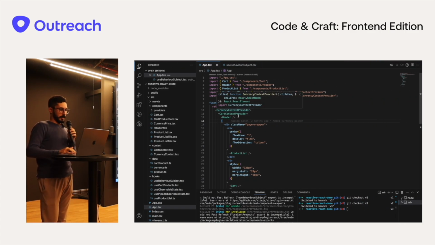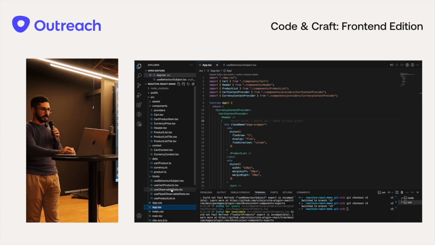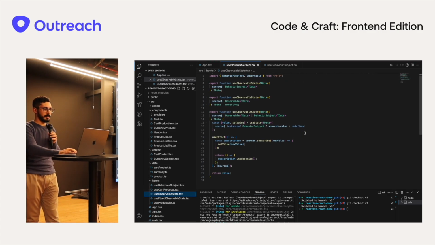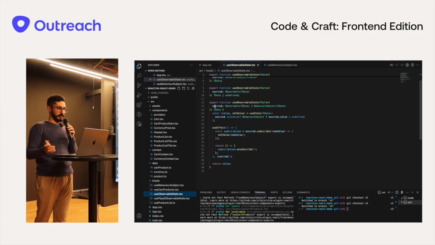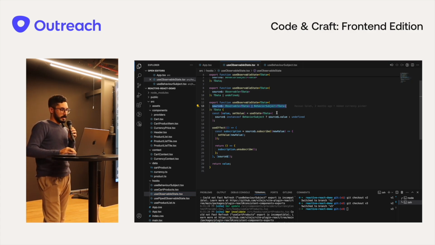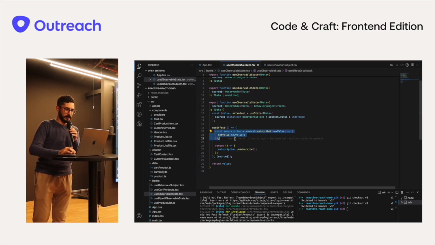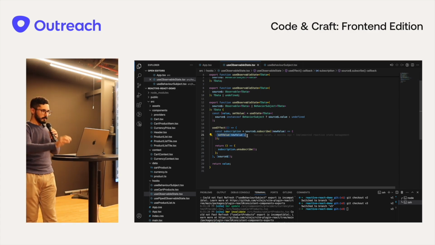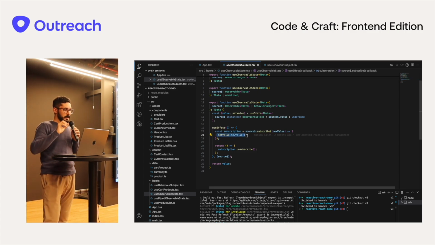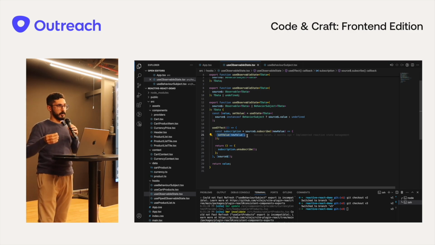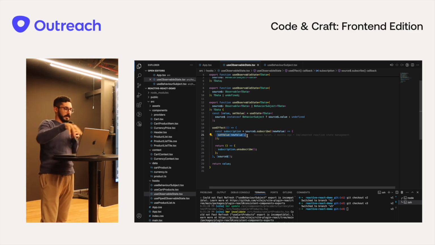So how do we consume this? I created something called useObservableState, which basically takes a stream or a behavior subject as an input. And then what it does is it subscribes to that stream. And every time we get a new value, it calls setState. Now, why is this important? Now, only the widget or the component that should re-render will have a state, basically.